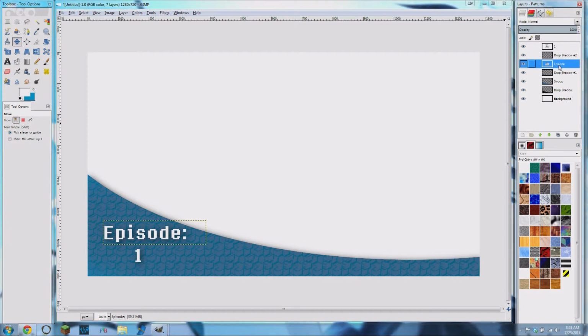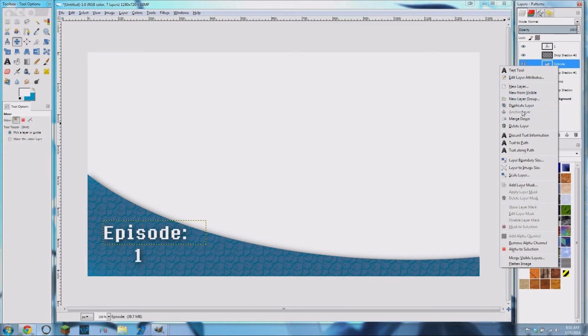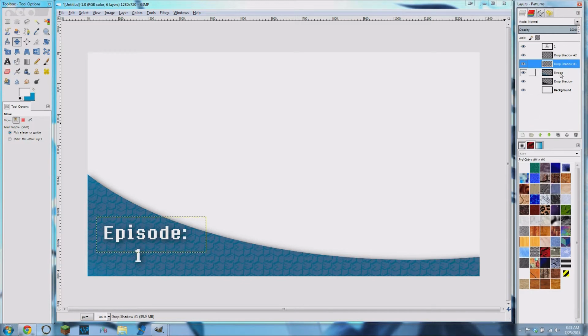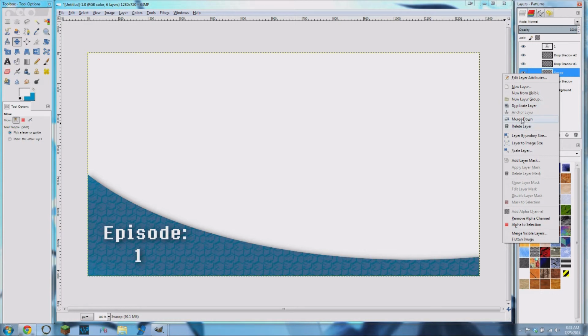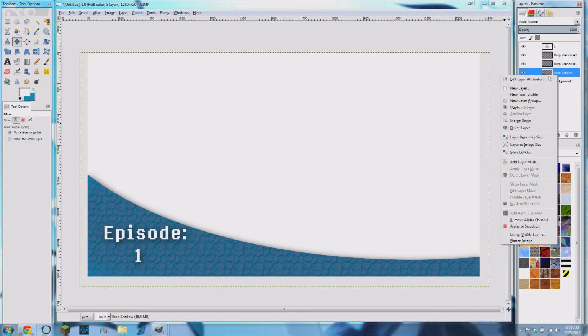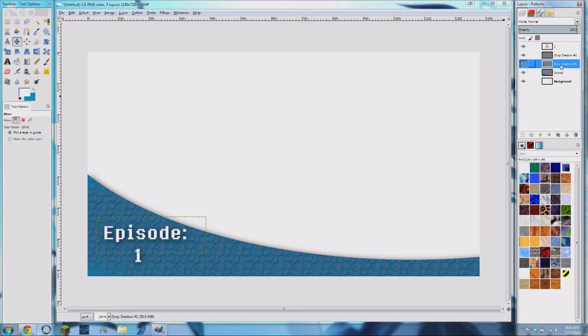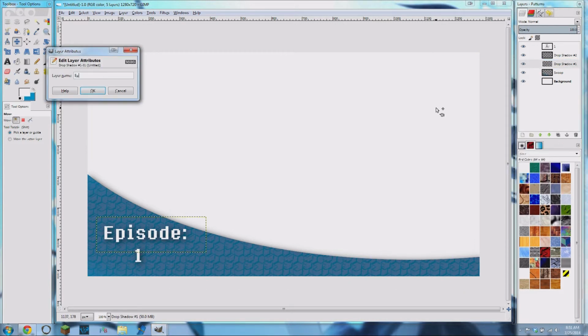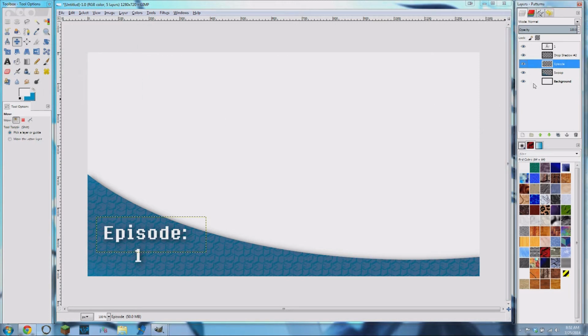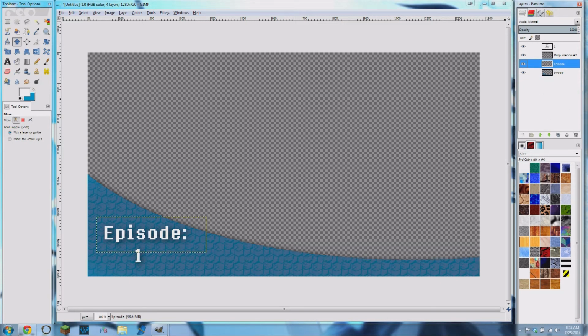And we're going to go ahead and merge these down like I had before. Merge down, merge down. Edit this. This is going to be swoop. And then this one's going to be episode. Done and done. And that's it. Now all you need to do is get rid of this background. Boom. And then either save it that way and save it as template, or you can go ahead and get a screenshot.